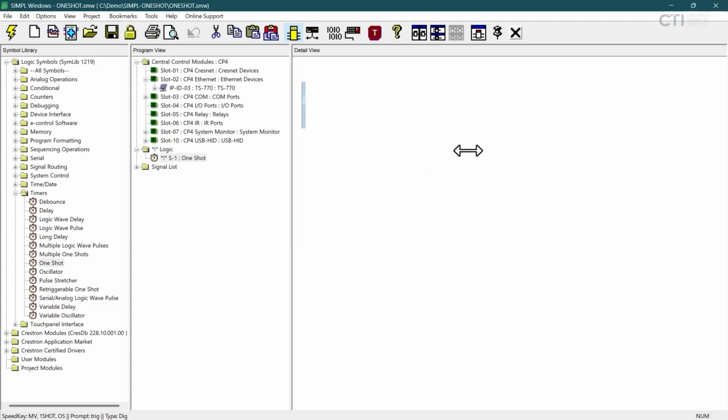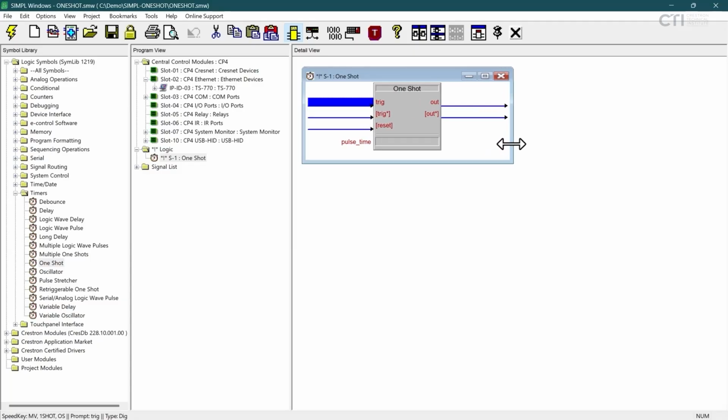Notice that all of the input and output signal lines on the ONESHOT are blue. This symbol uses digital signals. All of the arrowheads are black to indicate the symbol cannot be expanded on the input or output side.